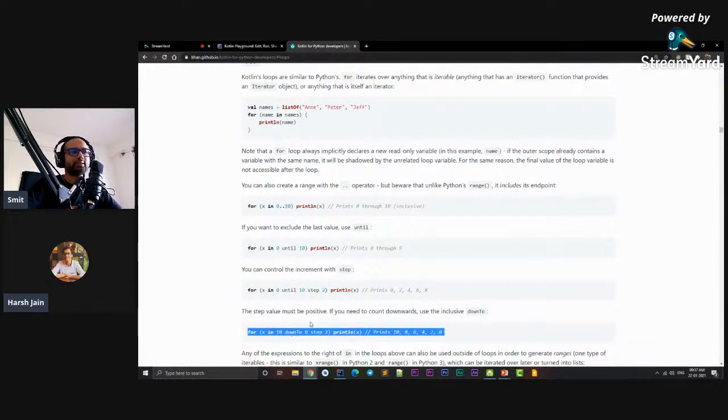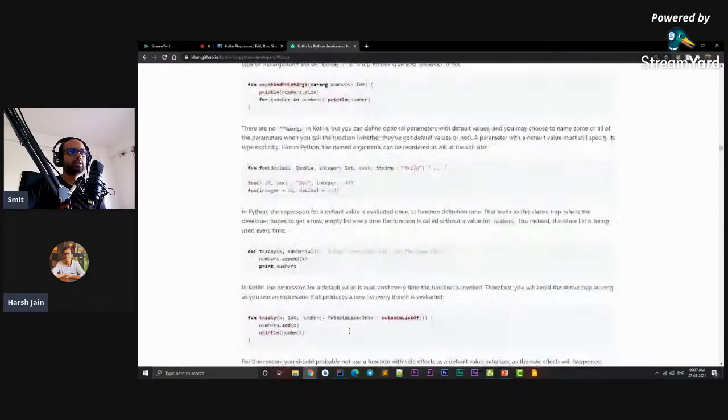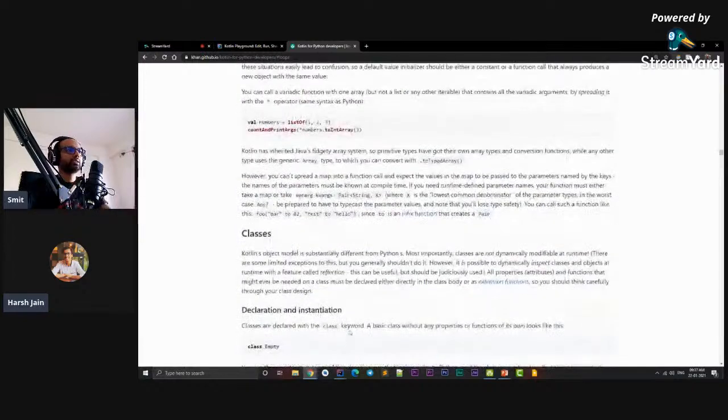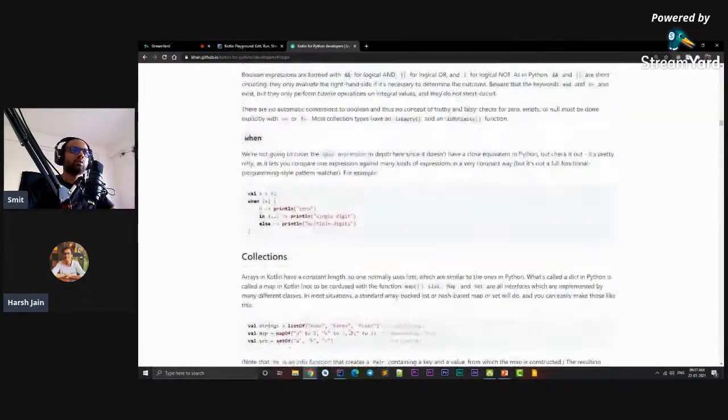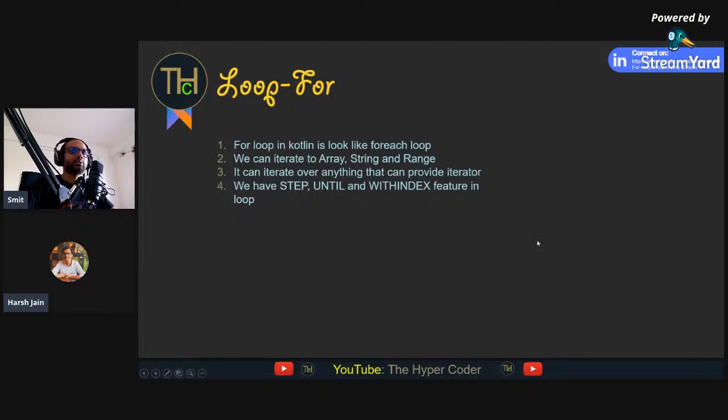For the reverse, if you want your output to be like 10, 9, 8, then you can use downTo. And if you want to skip two elements, then you can use step 2. If you want to skip 3 elements, you can use step 3. So there are too many features, you can check later on. If you want to dig more, you can check that. I don't have that video right away on my YouTube, so I will release it maybe after this week. So then you can check that there too.